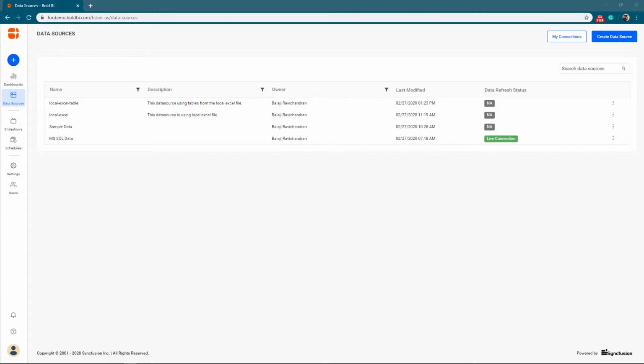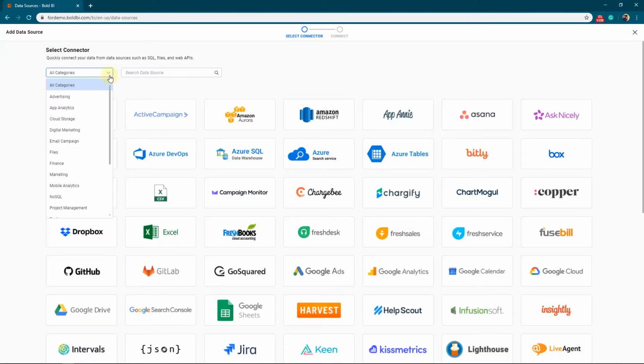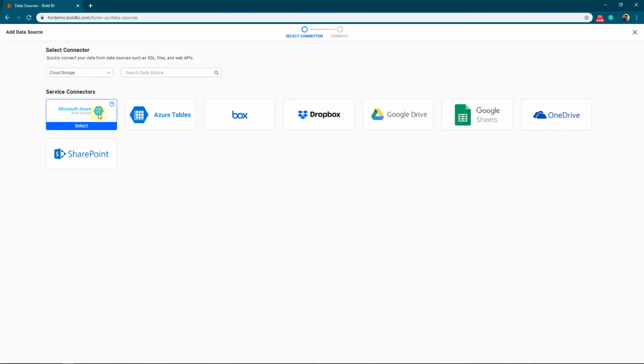Now, let's see how to connect to an Excel file from cloud storage. Let's connect to an Excel file uploaded in OneDrive. Click Create Data Source. Choose the Cloud Storage category in the drop-down list.